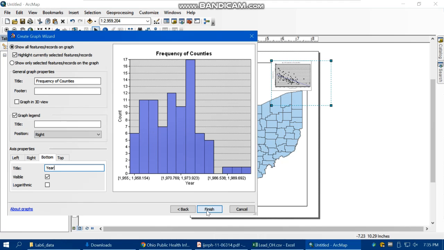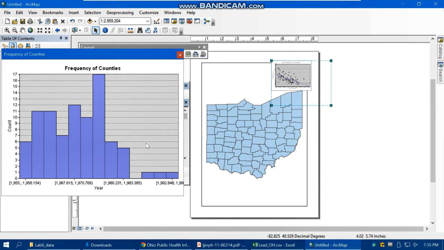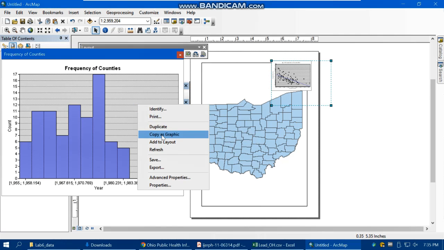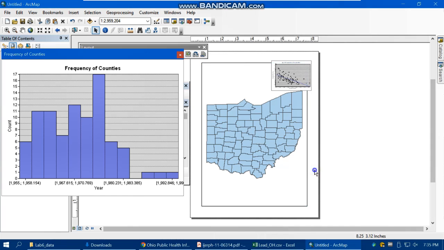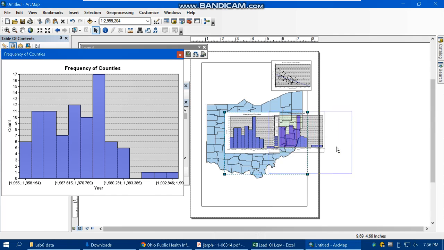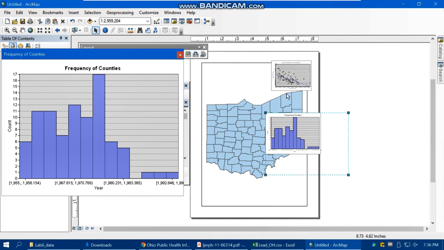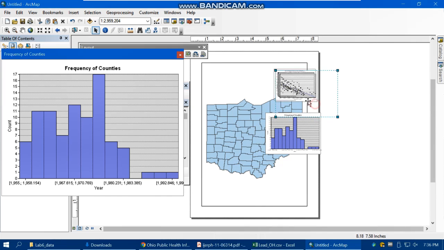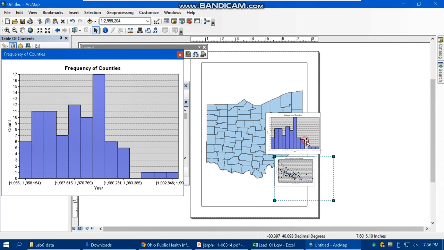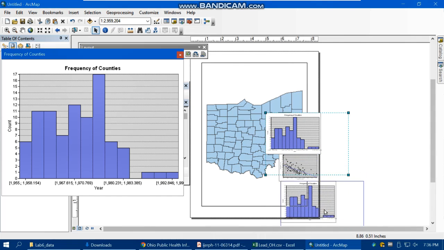What else? I think everything looks good. Click finish. So again, you can also copy this and then paste it here, with the same size. When we export this, it will look much better, but you probably can put this here and also put this one here.